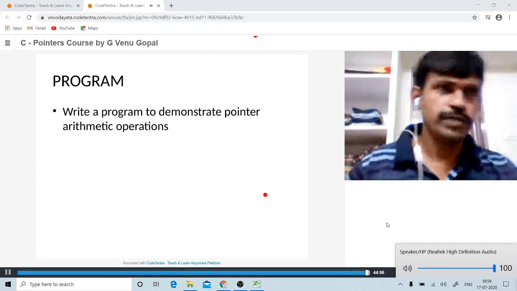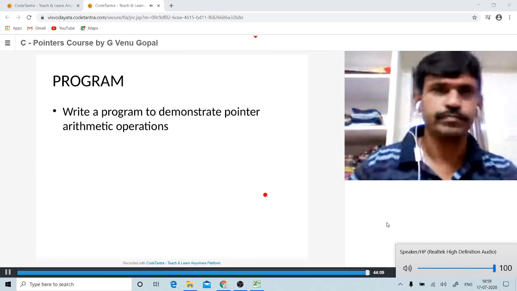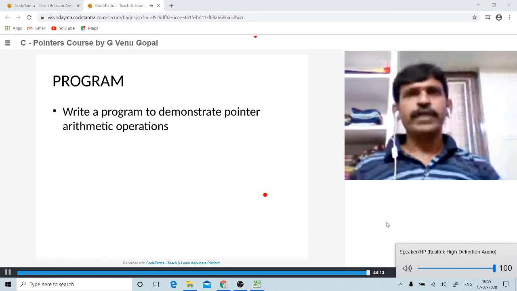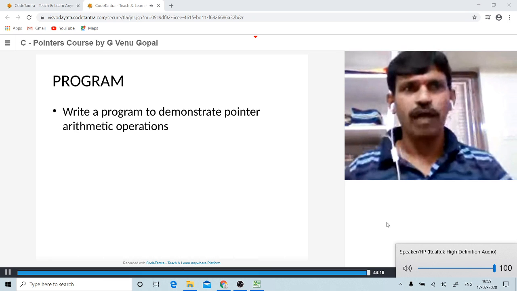So this is the pointers concept, along with how to use the pointer operators and how the pointer arithmetic operations are done. Thank you.